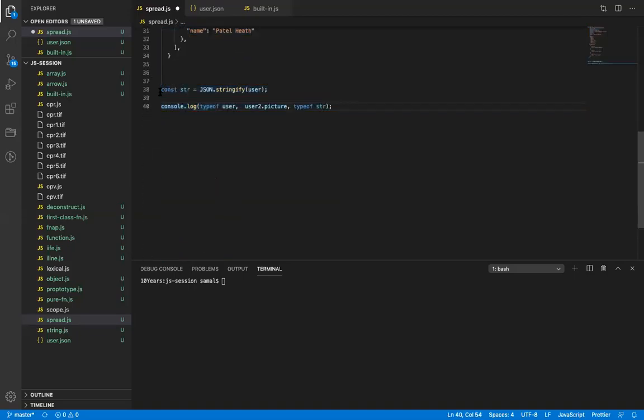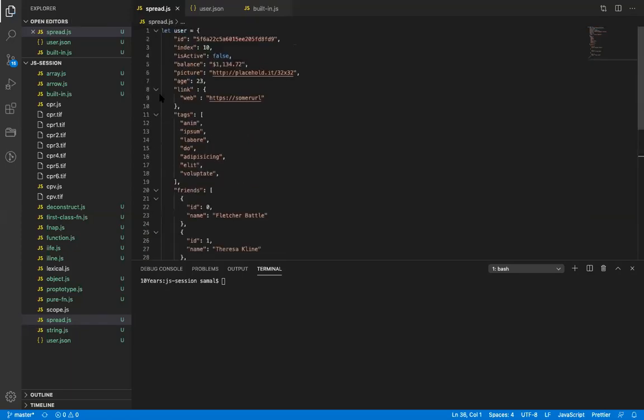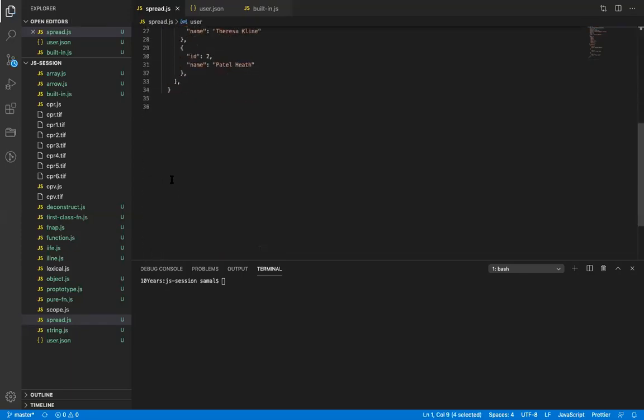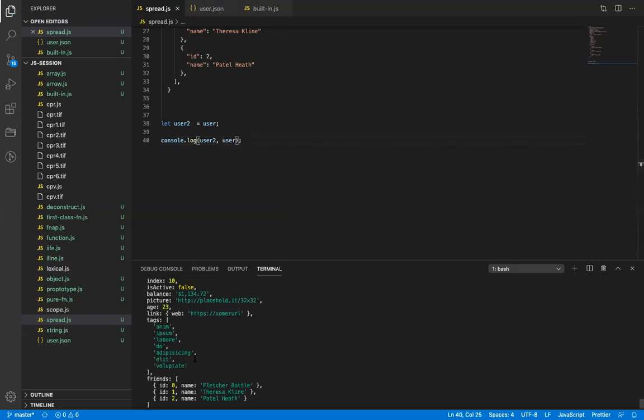So what is the spread operator? Let's say you want to create another variable, user2, and user2 equals user. If I console log user2 and user, both will print the same thing.